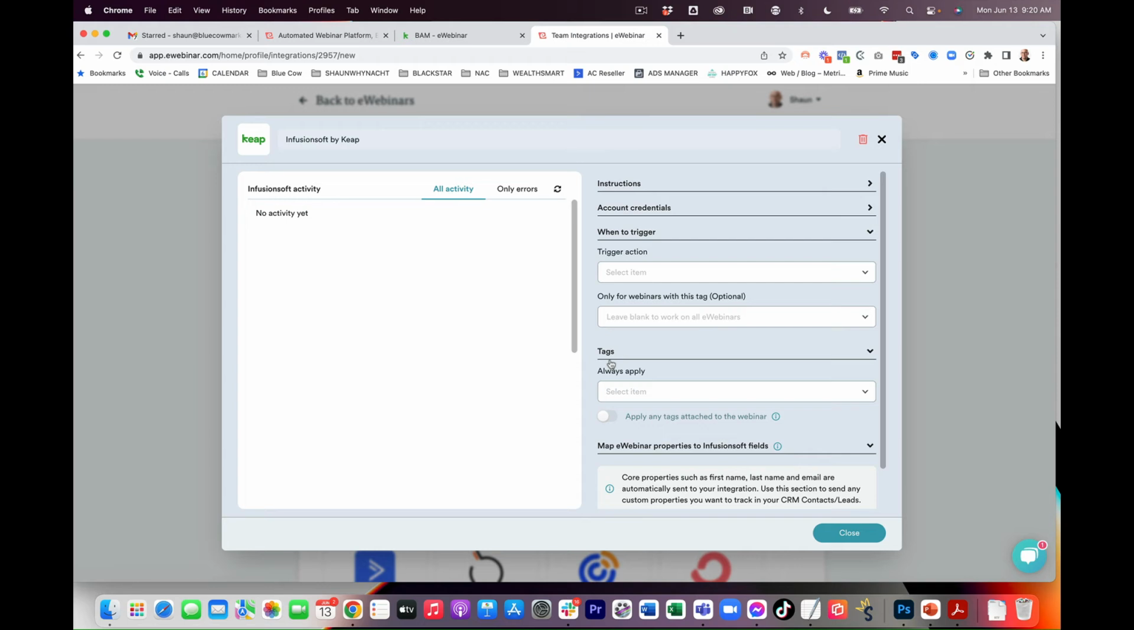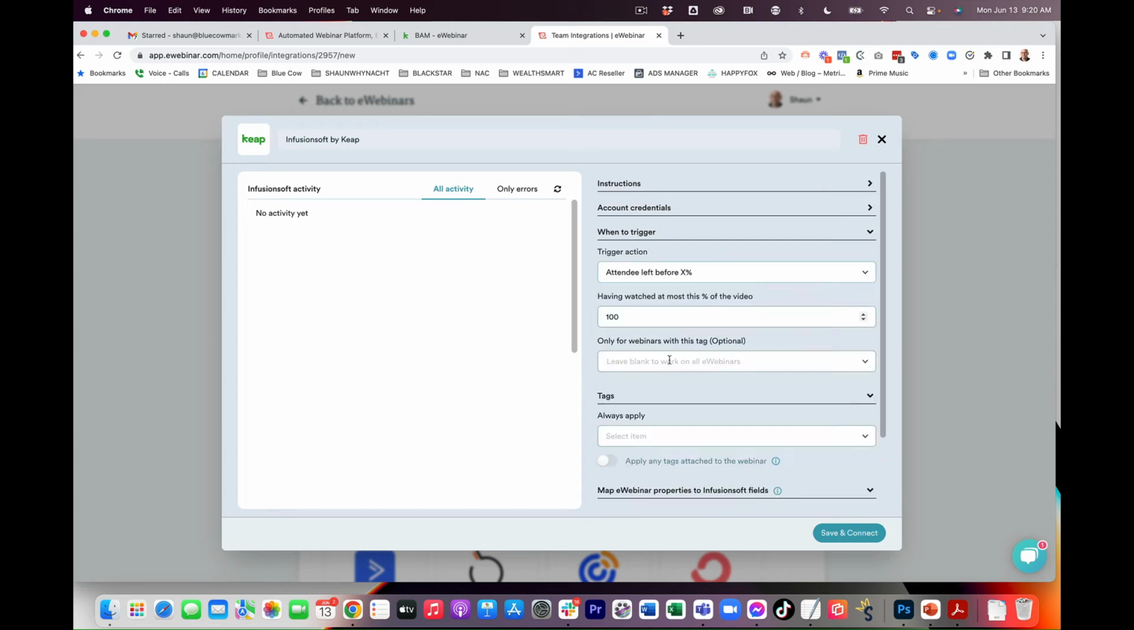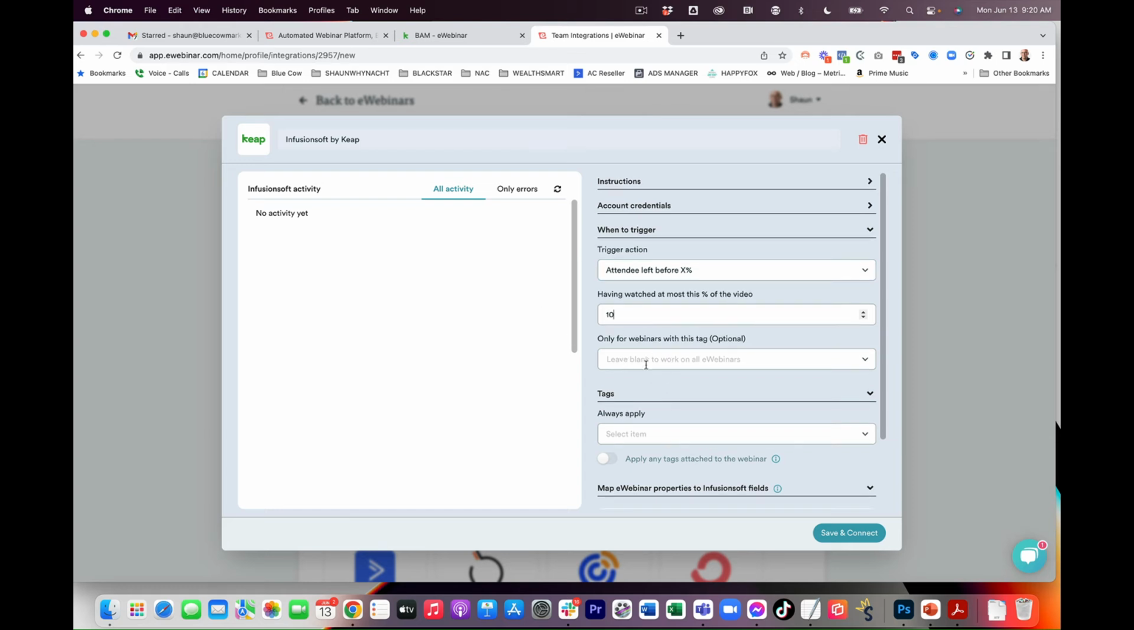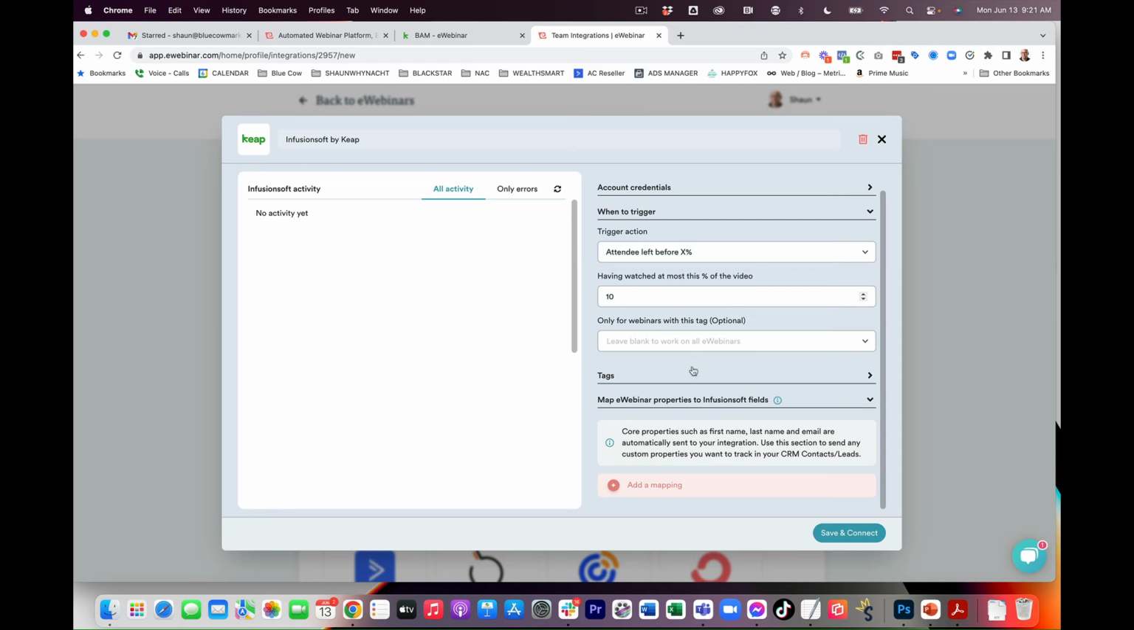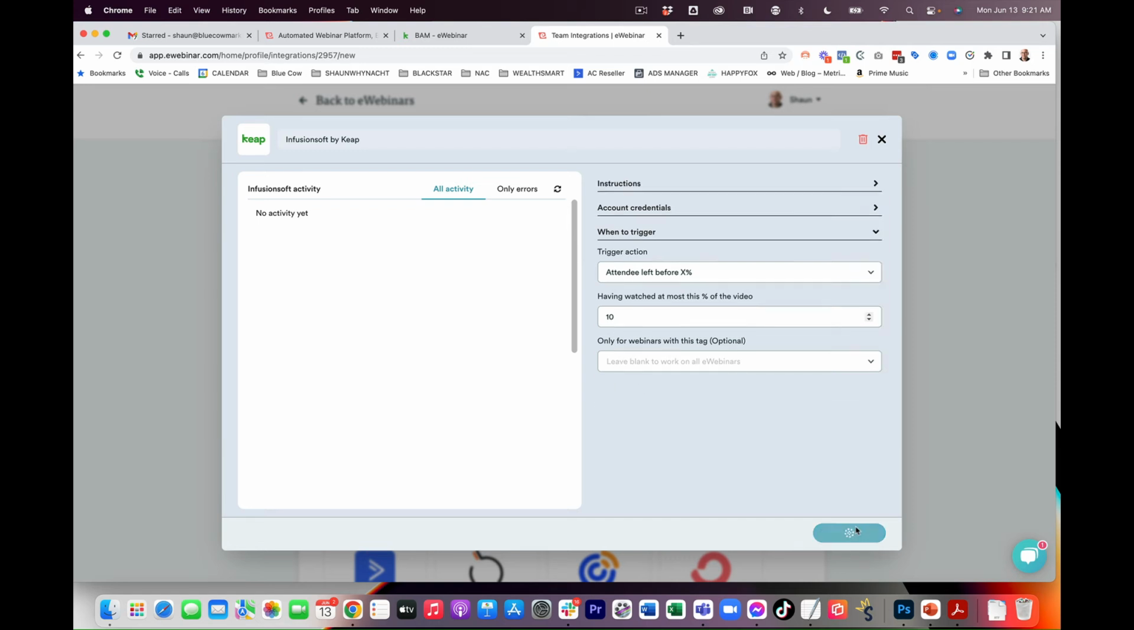Now let's go look at those percentage ones. So we're going to trigger it here, say left before, and we're going to say 10%. And again, if you were doing individual webinars, you would choose the internal tag for that one. But we're going to go down here and choose list, webinar left before 10%. But I highly recommend that you set up your tags in your Keap account before you go through this process, because you can't add them in this interface to your Keap account. So doing it beforehand is going to be key. So we're going to save and connect with that one.